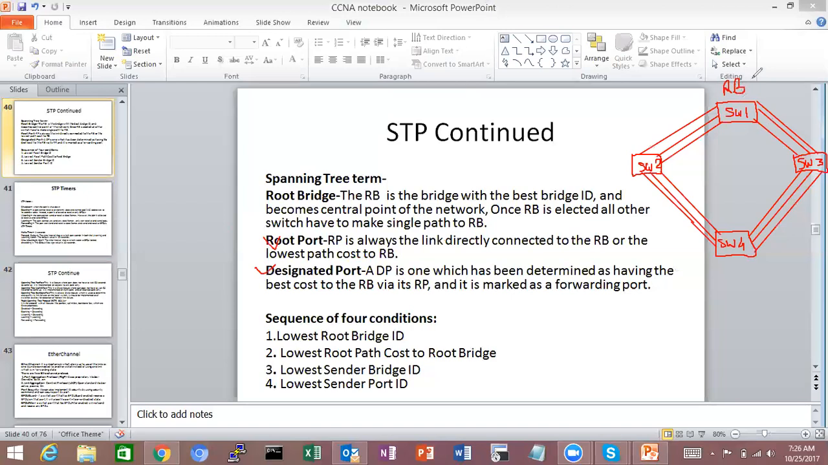Now, when it becomes root bridge, all ports of this switch will become designated ports, because a DP is what? A DP is the port on a switch that has been determined to have the best cost to the root bridge, since this one itself is the root bridge. It is the root bridge via its RP, and it is marked as forwarding. So all ports of the root bridge become designated ports.